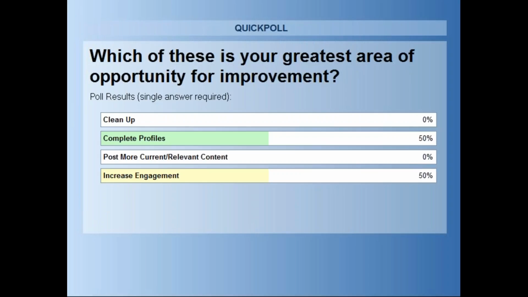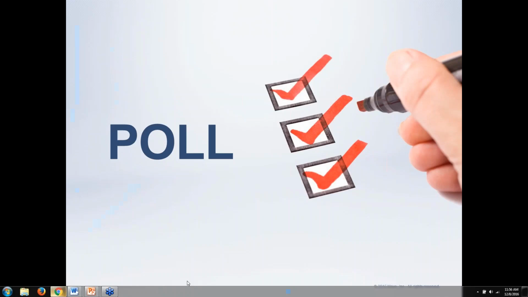50% of you said completing profiles is your greatest area of opportunity. 50% said increasing engagement. So that's awesome. It sounds like you guys don't need cleanup, which is good. So I guess that was basic for this group. And then some of you felt that, yeah, you didn't need more current or relevant content. That is awesome. All right, so there we go. Let's hide this poll and keep it going.